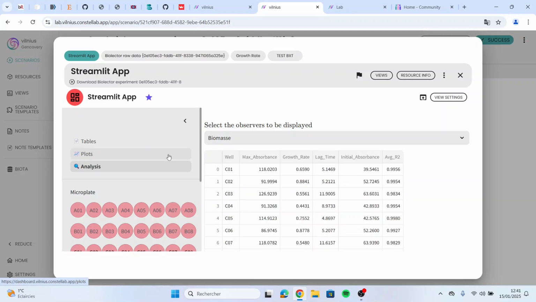In this tutorial, we covered the entire pipeline, from extracting BioLector XT data to visualizing and analyzing it. I hope this tutorial helps you better navigate and analyze your BioLector XT results.